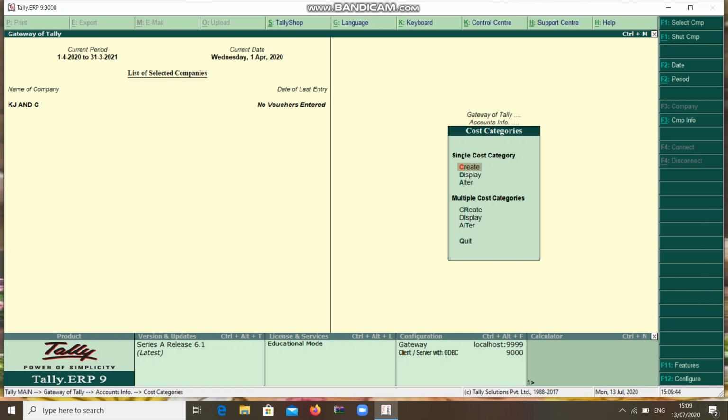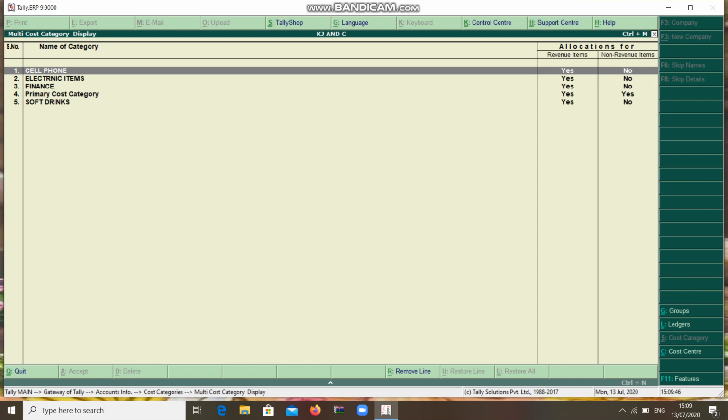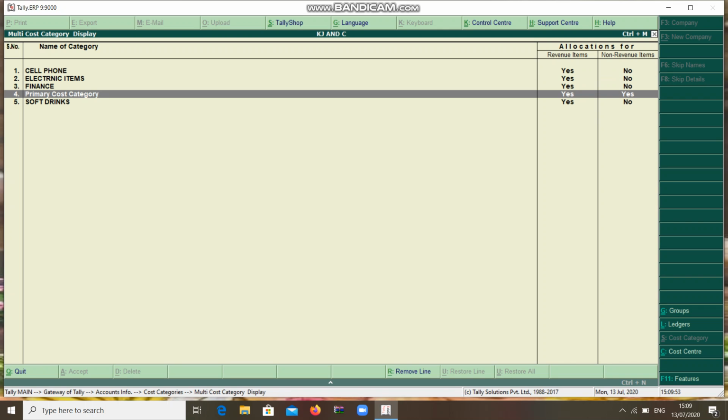Now if you want to see in the multiple display, you can check in the multiple display. You can see cell phone, electronic item, finance and soft drink. And this primary cost category will come automatically, means it will come by default. Okay, so this is the creation of cost category.